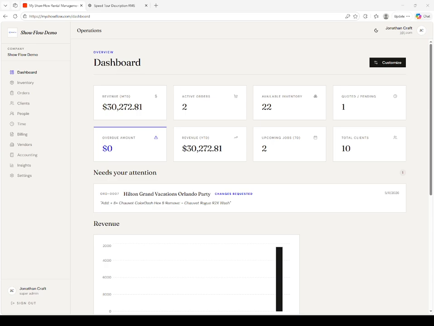Alright guys, so now that we've set up our account, we're going to move into the dashboard overview really quickly, and then in this same video we will go over inventory. So your dashboard is just kind of going to give you an overview of all the information that you need, just kind of at a glance, right?